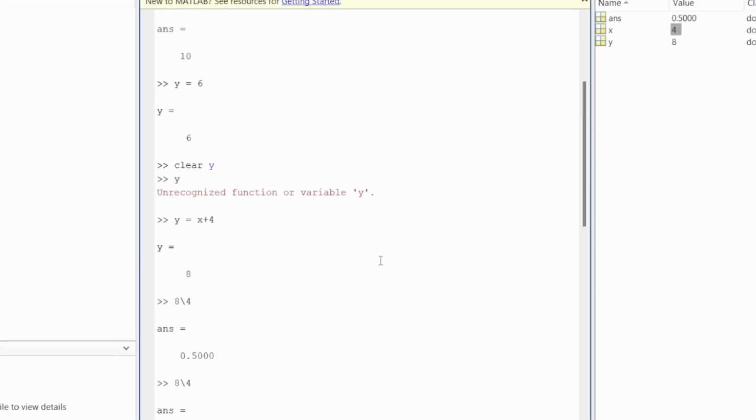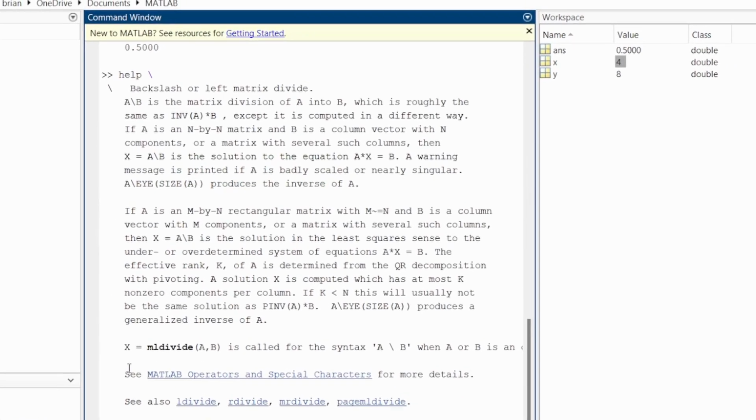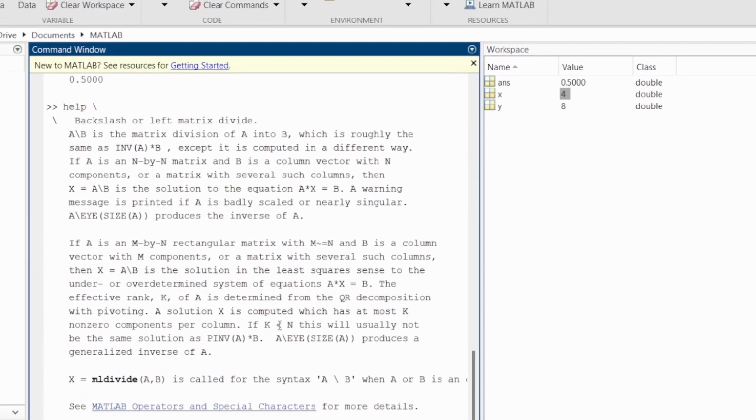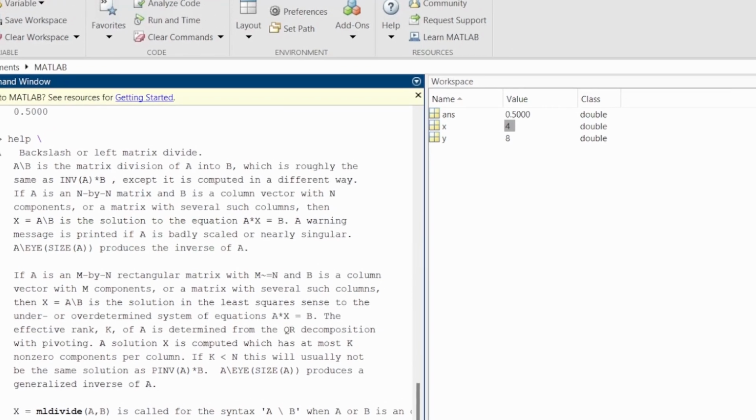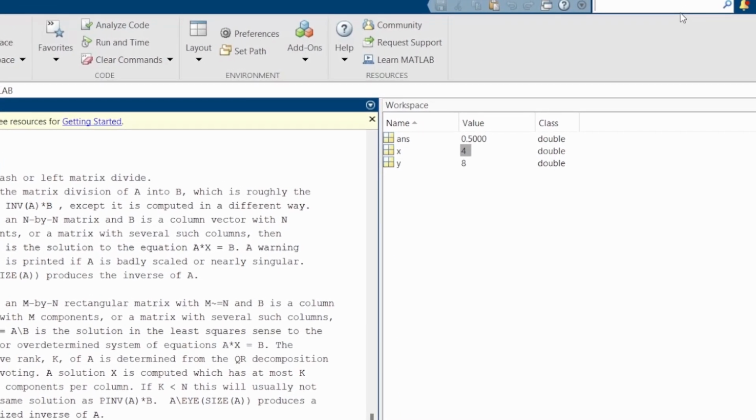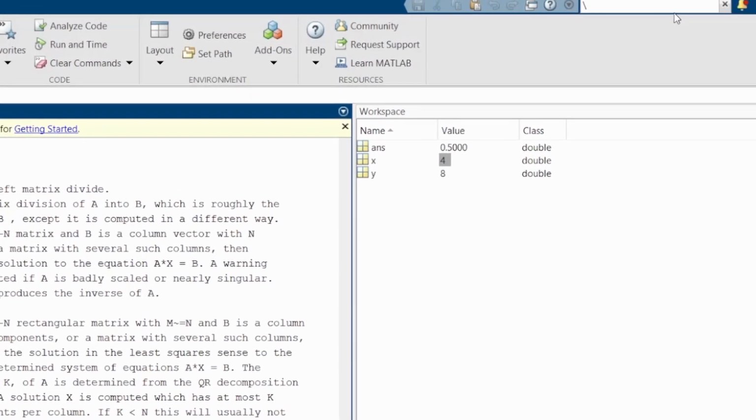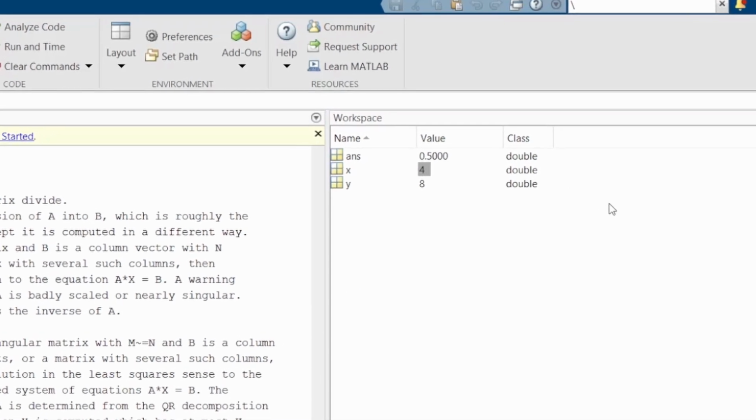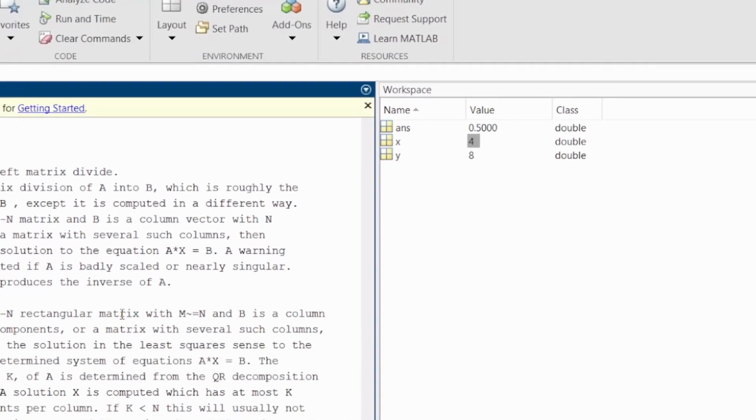So if you ever get stuck with any of these operators or functions I'm about to go over even, it'll tell you about it, and you can actually search the documentation as well on the top right. You can ask for help on backslash, and it'll bring up a whole article in a different window, which you can't see because it's not on the MATLAB.